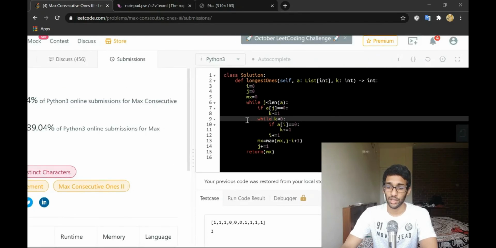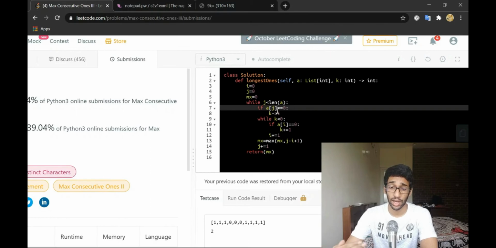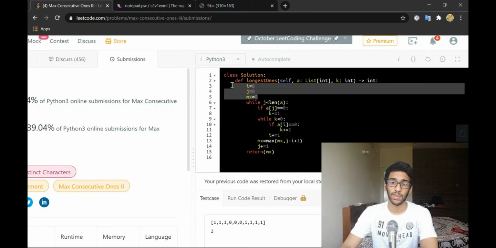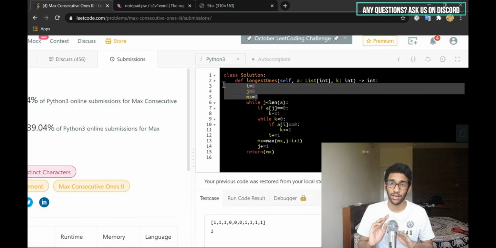And the space complexity in this case is O of 1, because we are not having any extra array or list, we're just having three extra variables. So the space complexity is O of 1, because no matter how big the input is, we always just have three variables.